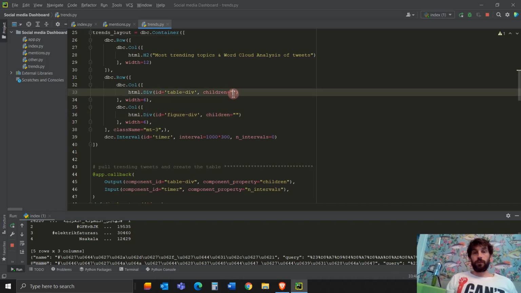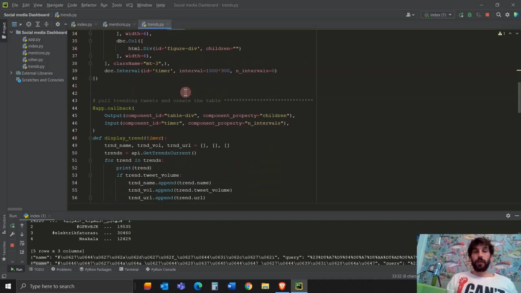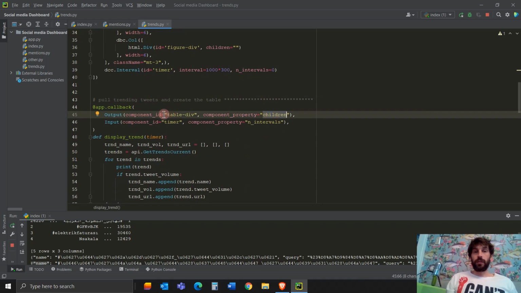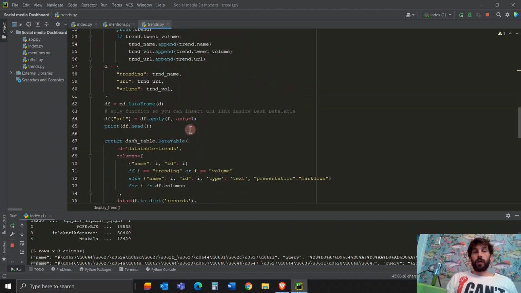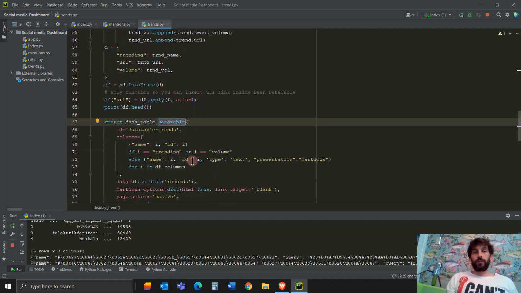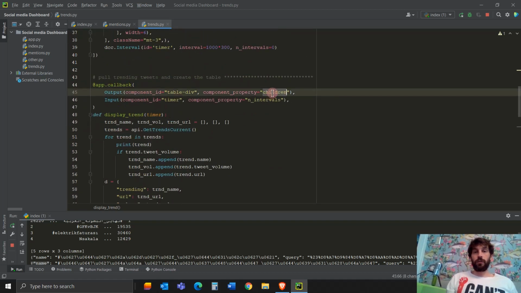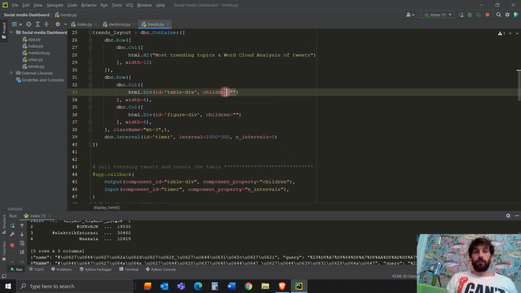So you see here, the children of this table div, in the callback, this is where we're going to return the data table. So all this data table goes inside the children of this div right here. Okay, so this is our layout together with the interval.